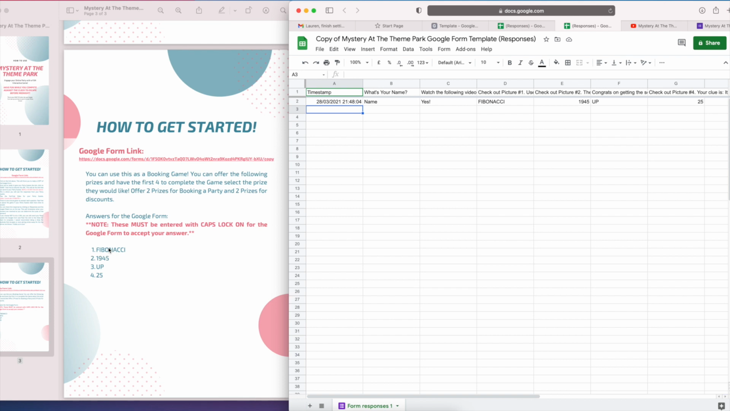Just because it's a Google Form, you've got to type it exactly. So if people put Fibonacci with a capital F and everything else lowercase, it's not going to take it. So just remind your party guests of that. Same thing with "up." And then the last one there, 25, it's got to be just the 2 and the 5. So if you're doing something in a live room, that gives you the option to give your guests a hint, or if they put something in and it's not going through, you can help them with that.